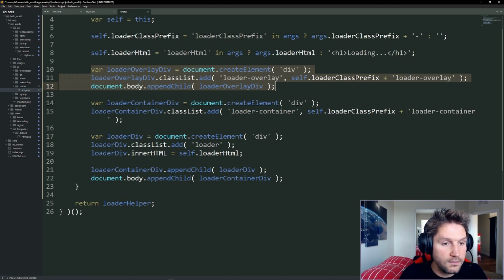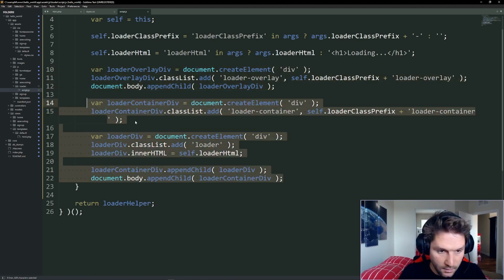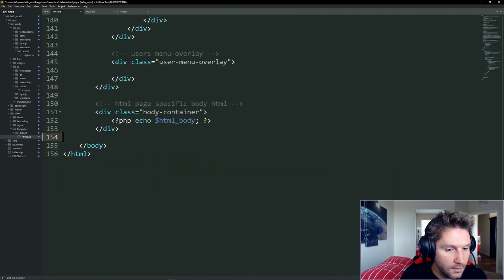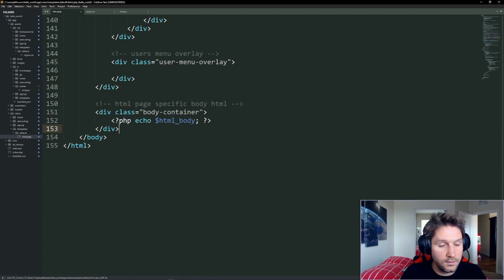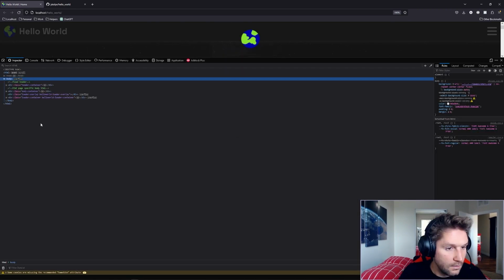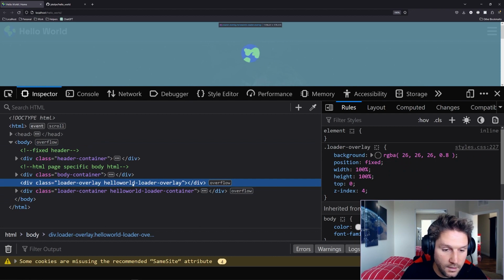Now our overlay div is added to the HTML body, and so is our loader container div. So we can go ahead and get rid of all of our HTML down here, because the JavaScript is taking care of that, writing it all out to the HTML body for us on page load. So now back on our web page, if we refresh it, you'll see that it looks like it did before, except JavaScript is taking care of all of this for us instead of our HTML. If we zoom in here, you'll see there's our loader overlay, and it has our prefix on it in case you need to target it.